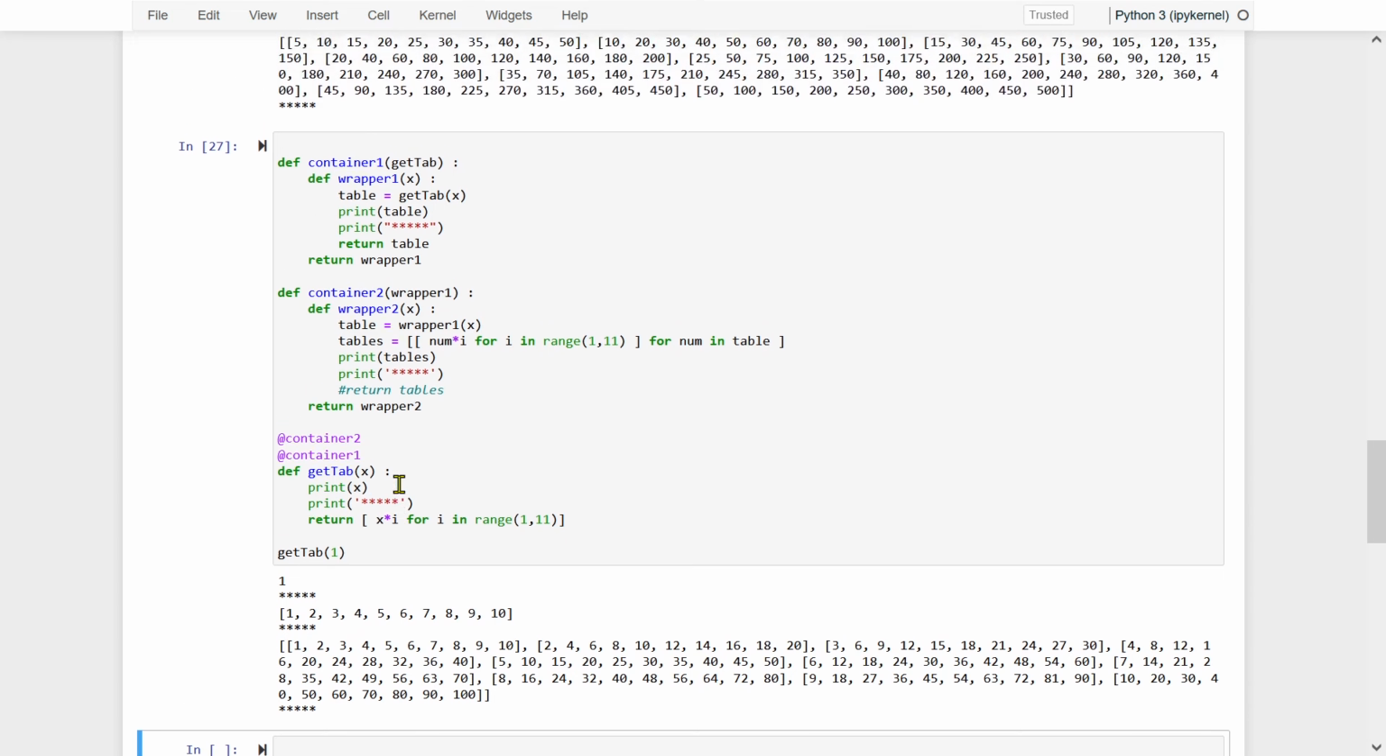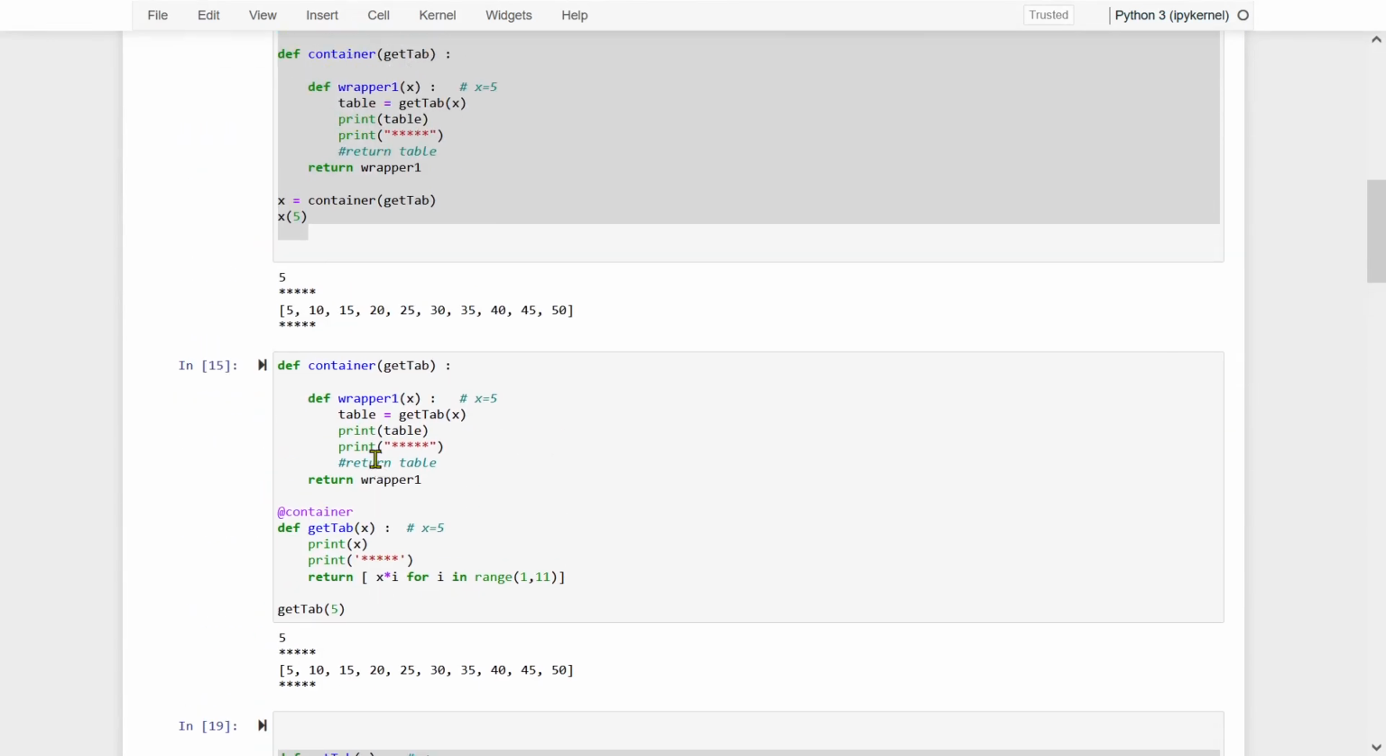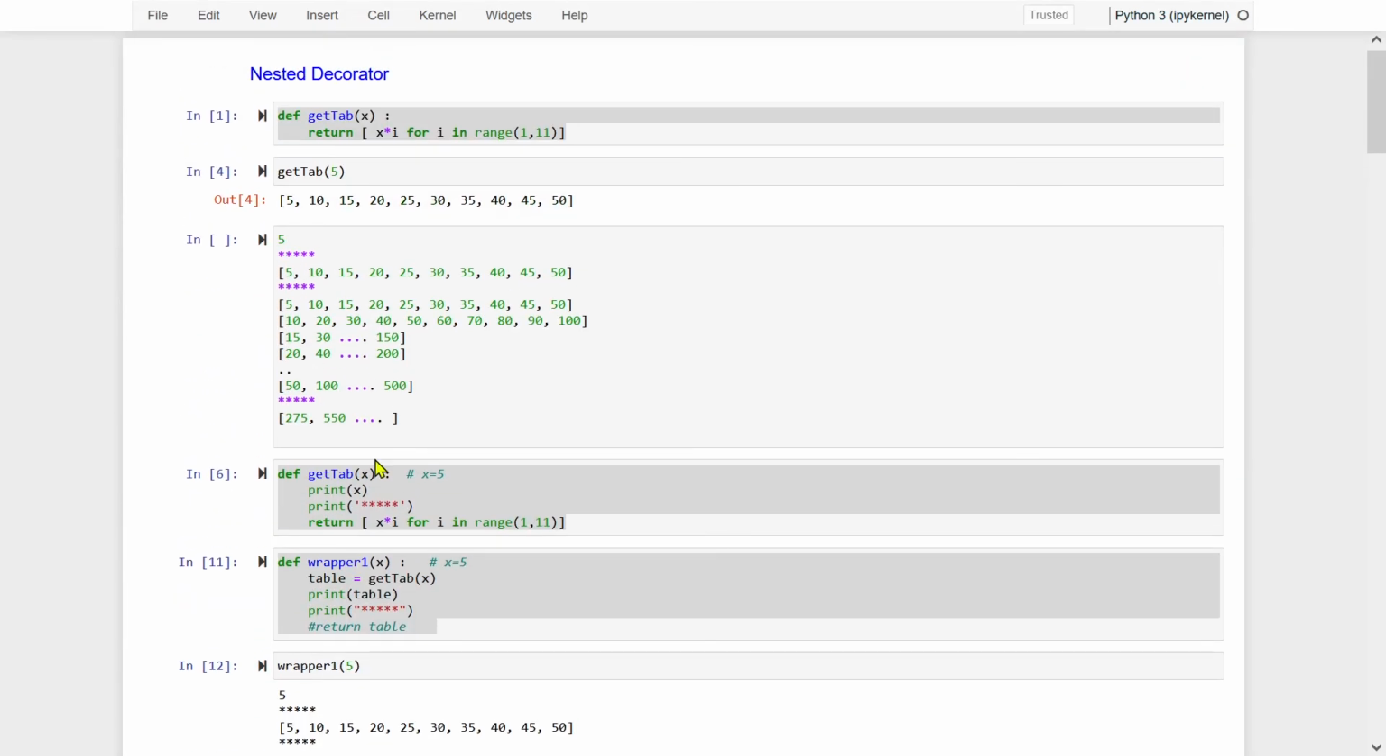How many wrappers, how many decorators do I have? I have 2 decorators. What are the names of those decorators? Container 1, container 2. So far, so good. But what is the requirement? The requirement is I need another one. I want you to print first table's sum, second table's sum, like that.